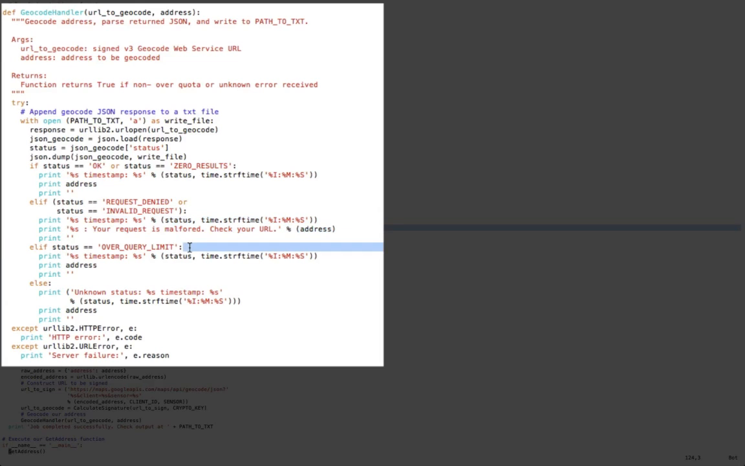Else if status is over query, print the same as above. Then we end with an else statement that looks for any status not defined above and prints out a message saying some unknown status encountered. And finally, we end our try statement with a few exceptions in case our application encounters an HTTP or a server error. Okay, and that's it, right?